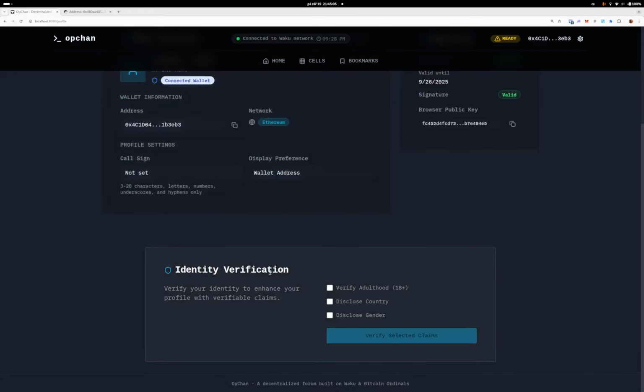You have seen this on the vibe coding session, but basically what it does is it allows you to verify some of these claims. So, am I an adult? Which country do I reside in? Or which country does my passport come from, rather? And what gender is written in my passport? And so, basically, I want to disclose the country, and I want to show that I am an adult.